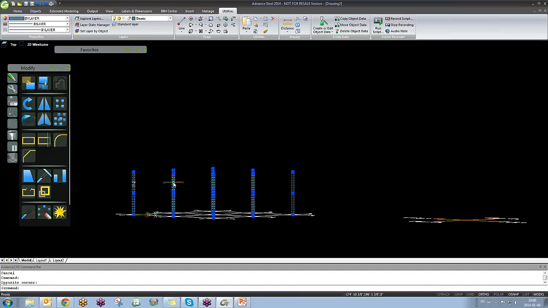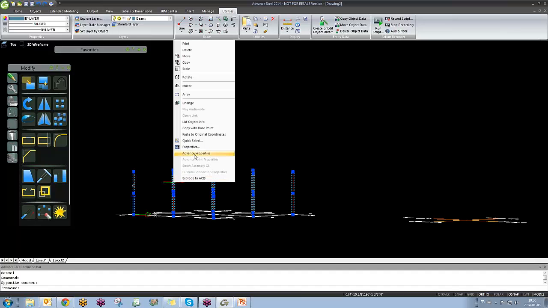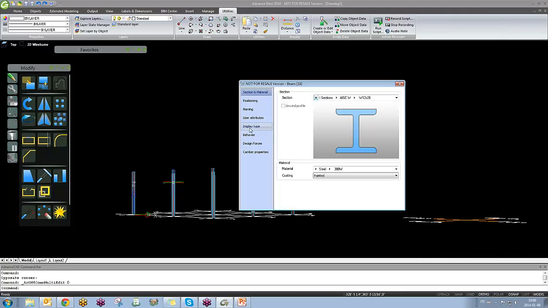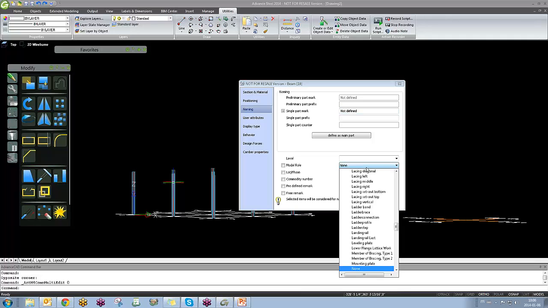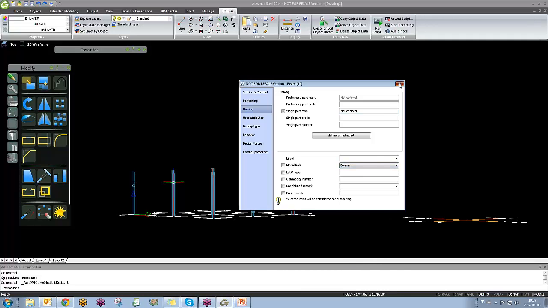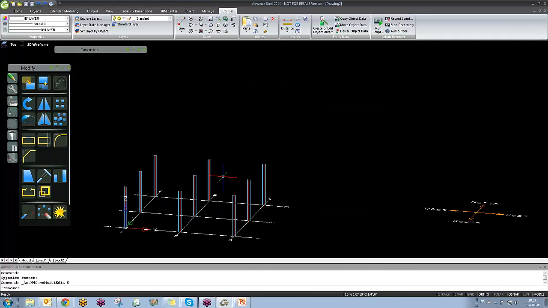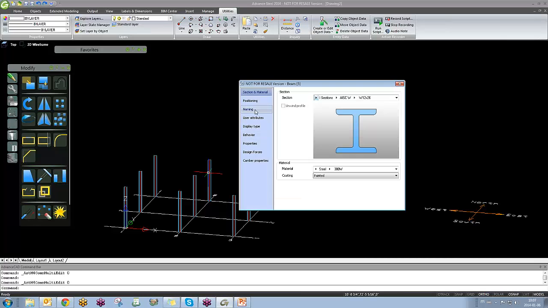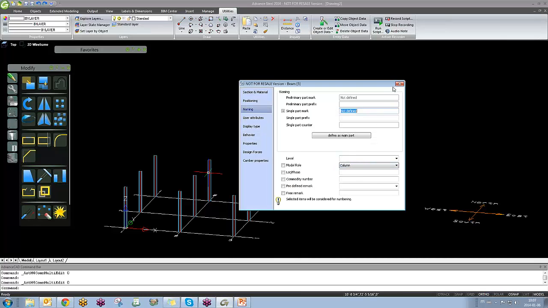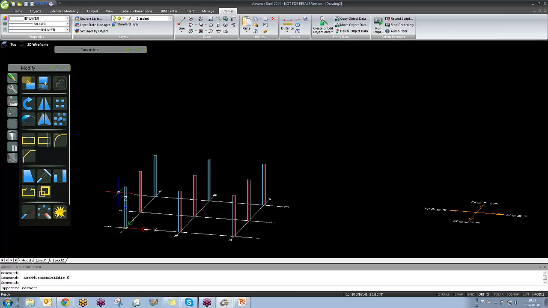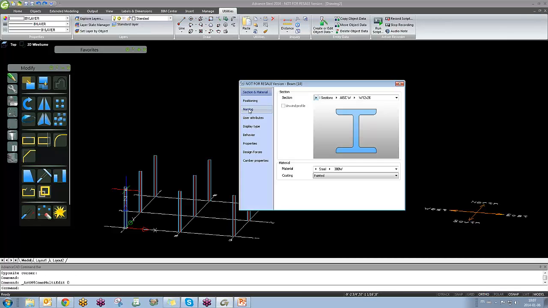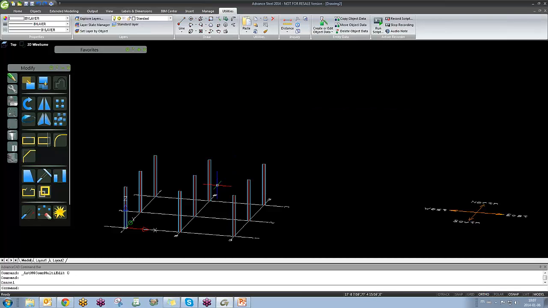Well, as I said, if I select them all, I have to right click and go to Advanced Properties. Go to Naming and select the model role column. That's it. And it's done for all of them. If I want to check, go ahead, it's a column. This one, it's also a column.